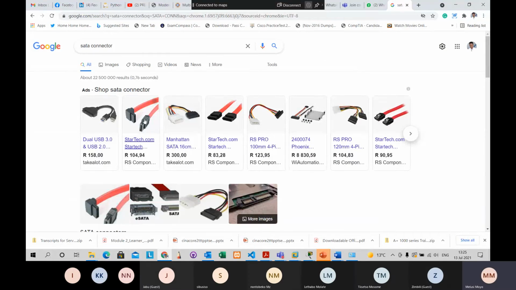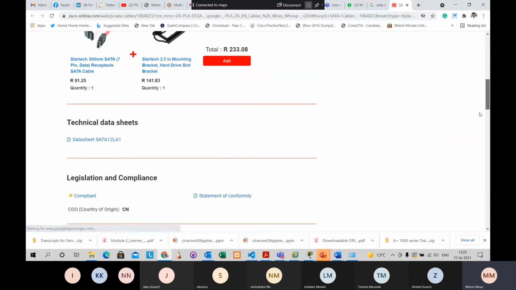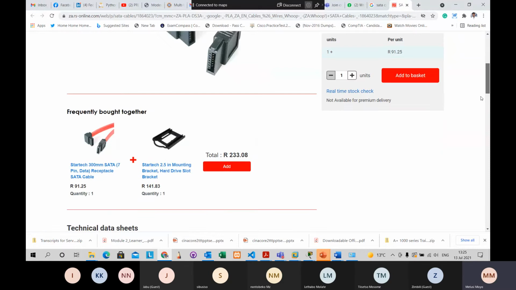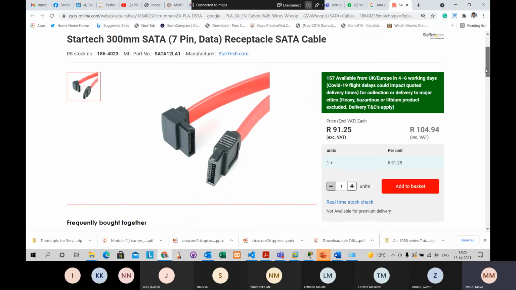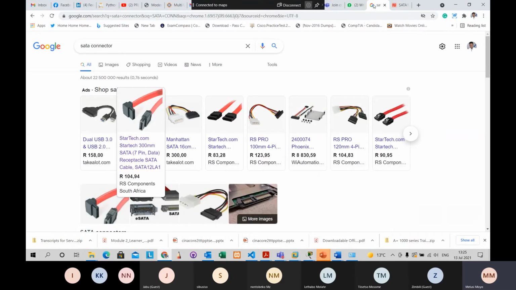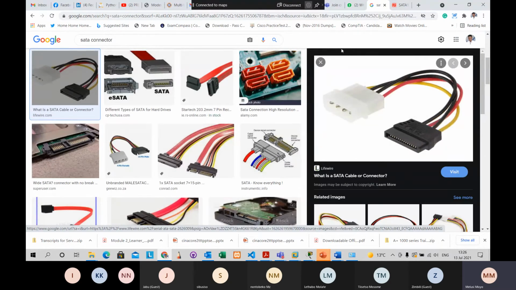Okay, guys, can you see my screen? Yes, I can see. All right, let me see. I wasn't 100% sure. It's a 7-pin, not a 6-pin. Yes, it's a 7-pin data receptacle. So this one is for data. If you're doing A+, you need to know that this one is for data, and the other one is for power. So you need to know the number of pins. The data one is 7-pin, and this one is 15-pin.